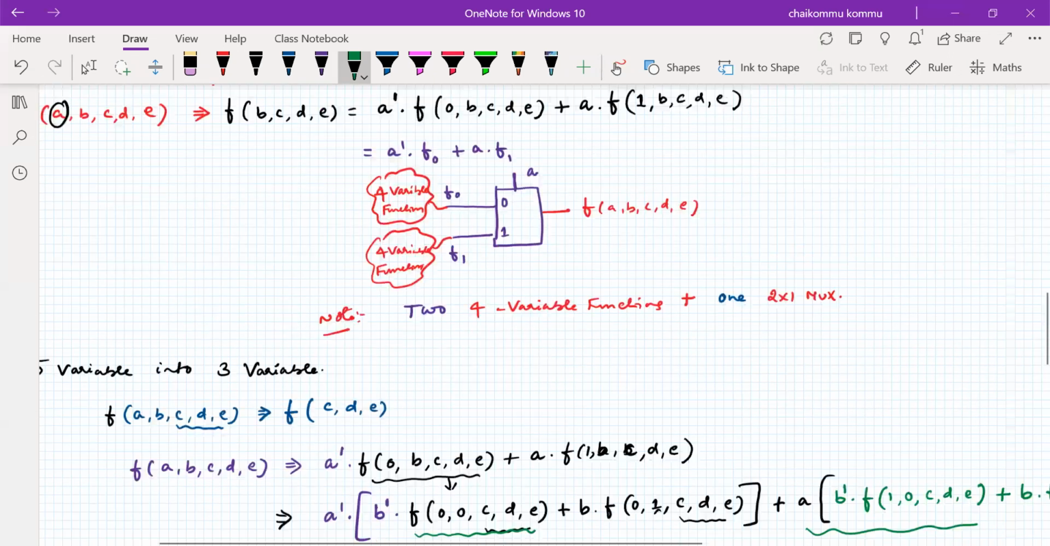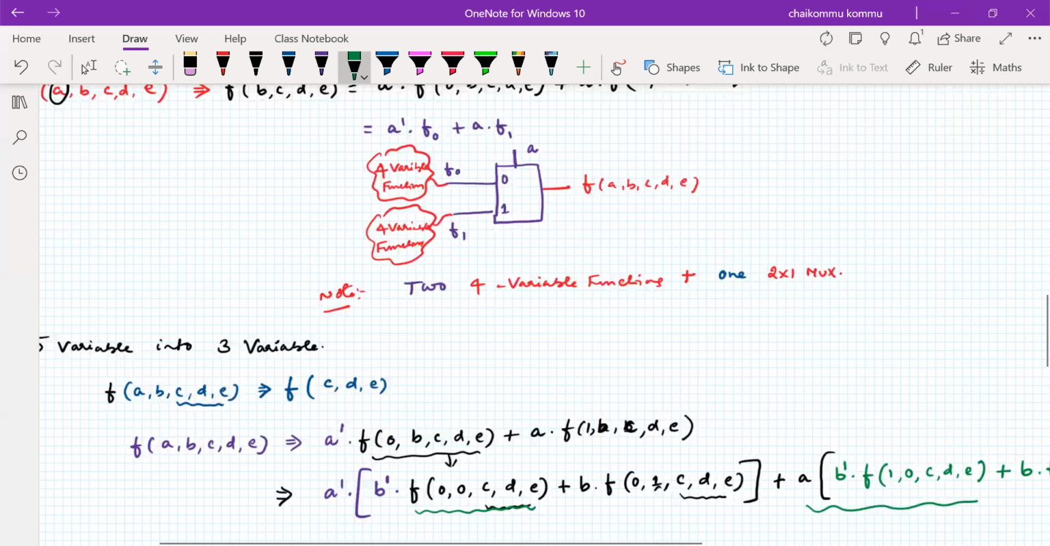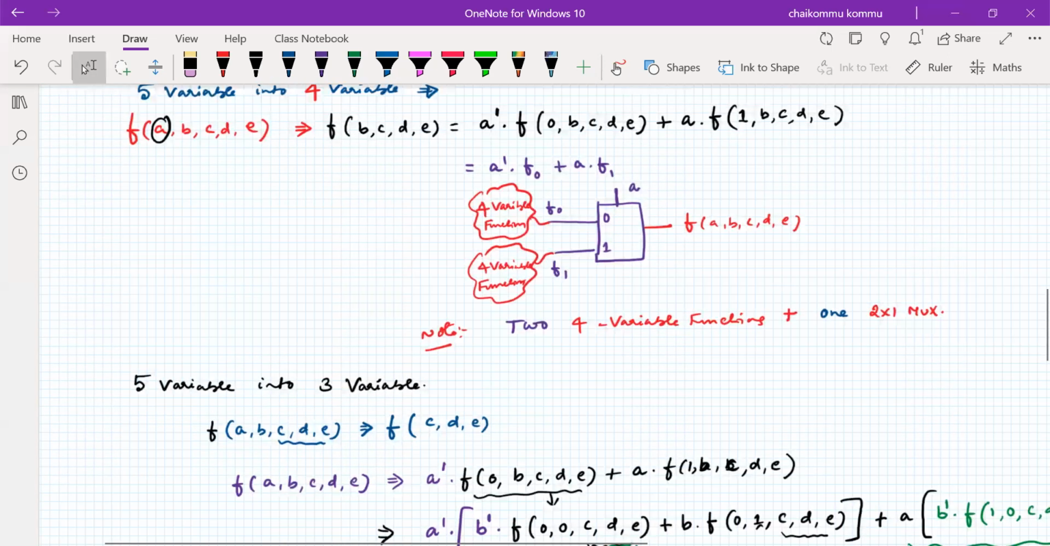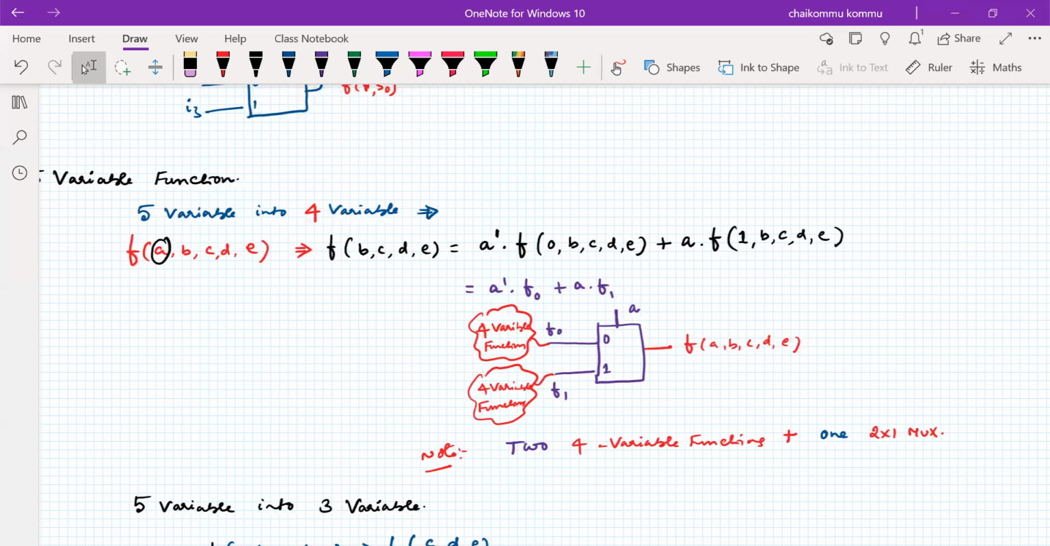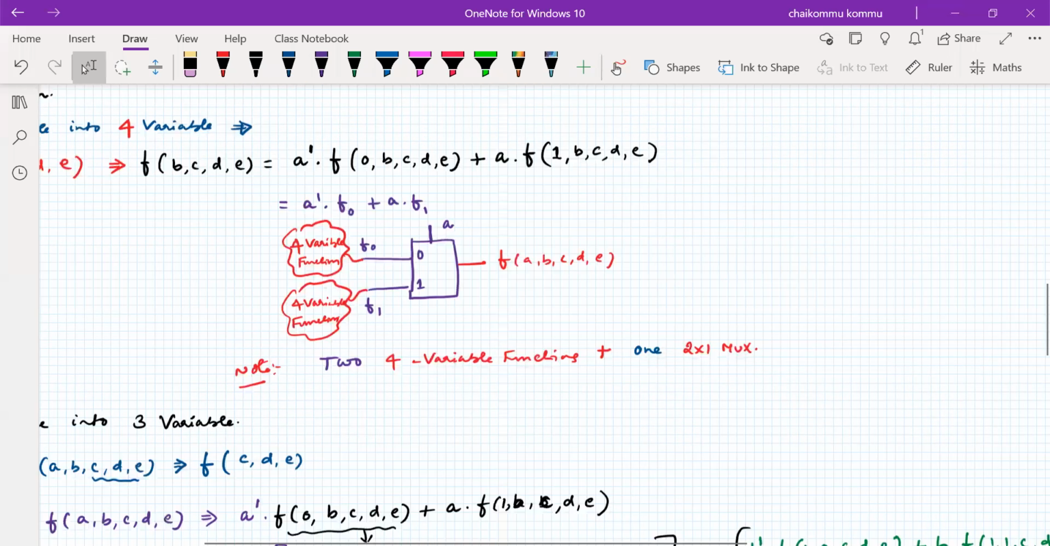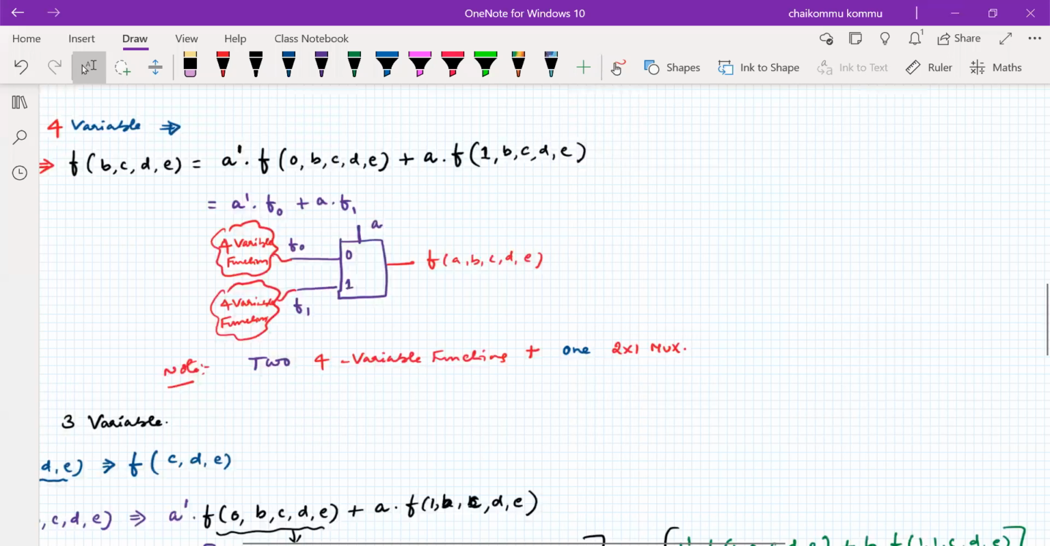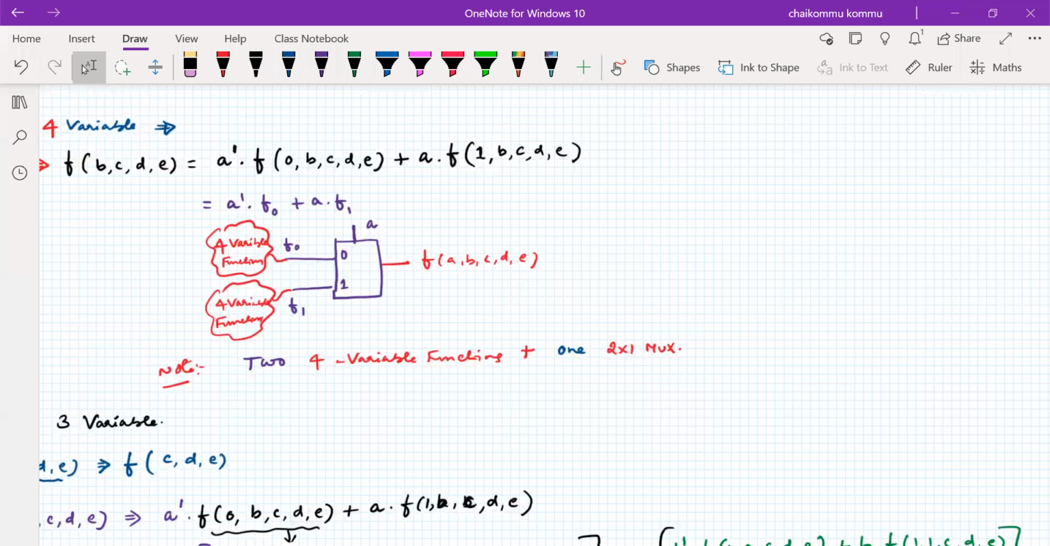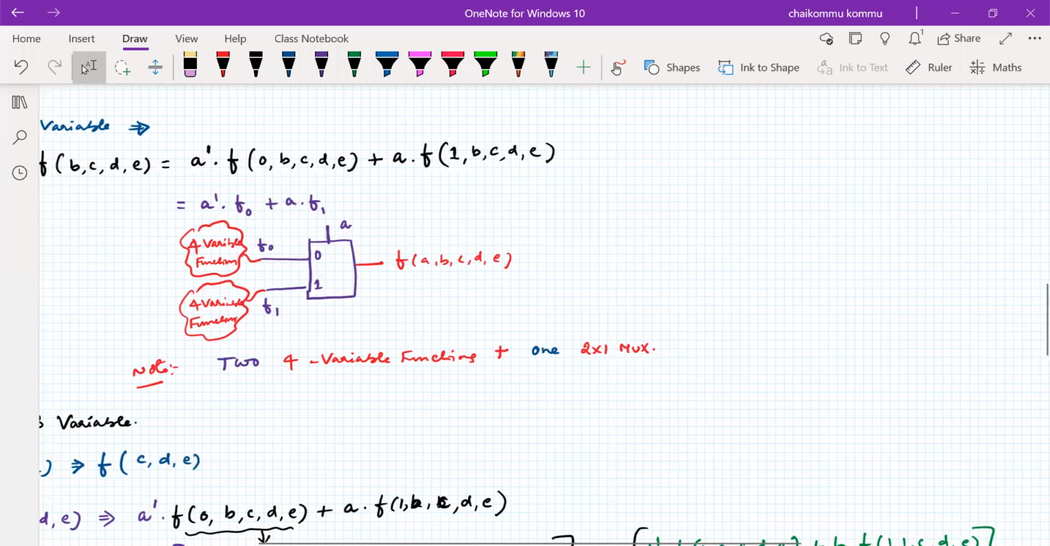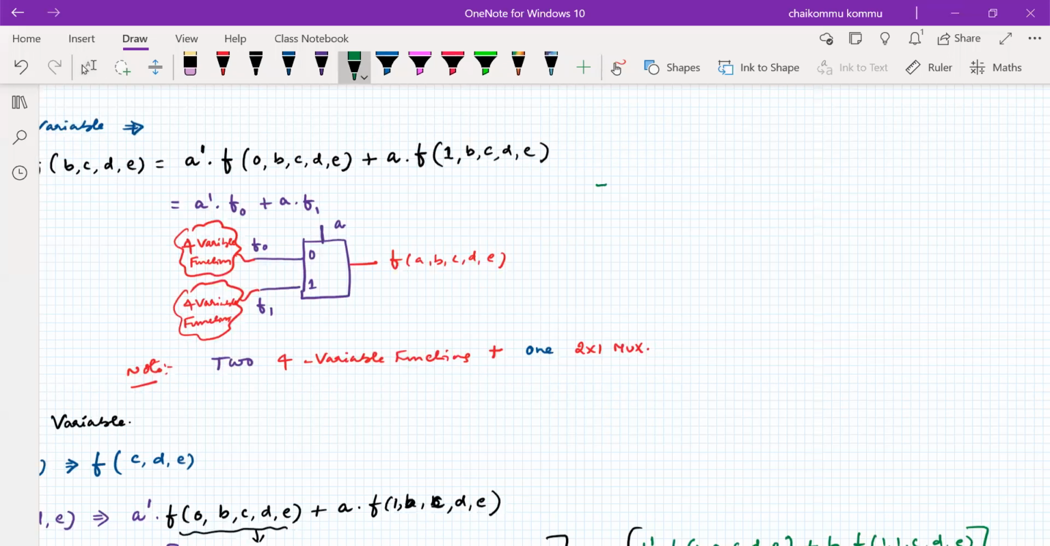Whereas in case of 4 variables, how many function generators are required? Any guess? How many function generators are required? General case I'm writing, we will discuss later when we come to the point of multiplexer utilization. Okay, for example, I have only 4 variable functions available. So what I can do here is one 4 variable function, another 4 variable function, something like this. So what are the inputs for this one? It is called B, C, D, E. B, C, D, E, right?